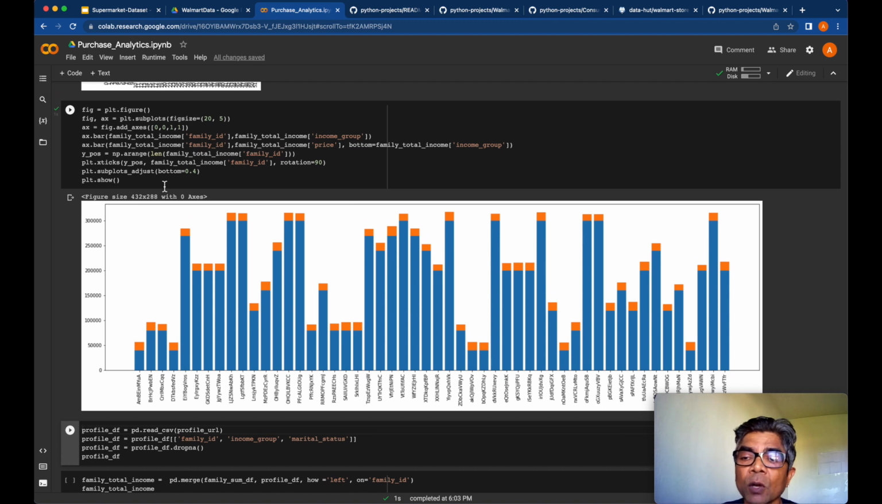So this code builds a stack bar for each family ID. The blue part shows what kind of income group they are, and the top part shows how much money they have spent. There is not too much resolution because this is random data, but if you are working with actual family data, you will have a very good understanding. Some families spend very high, some families spend very low.